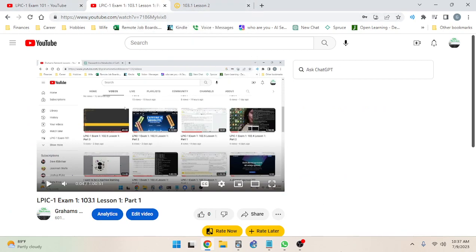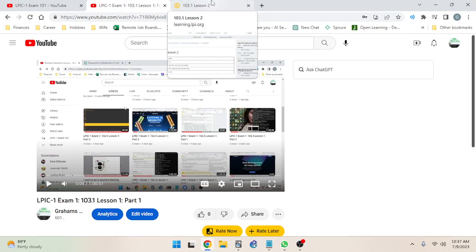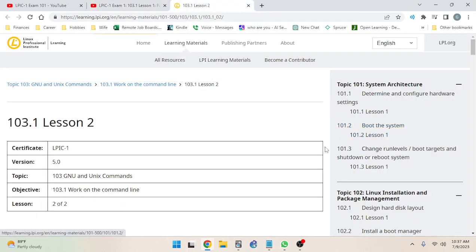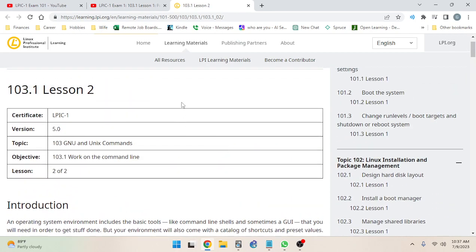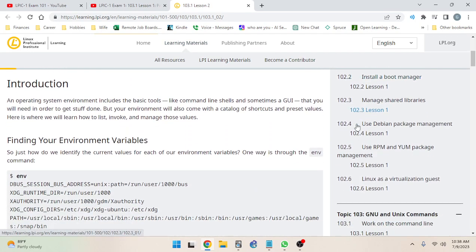But it just confused me quite a bit. I actually thought I was shooting the wrong content here, but everything looks good to go. So no time to waste. So this is topic 103, subtopic 1, and it's lesson 2 of the subtopic. The subtopic is working on the command line, and the topic is GNU and Linux command.